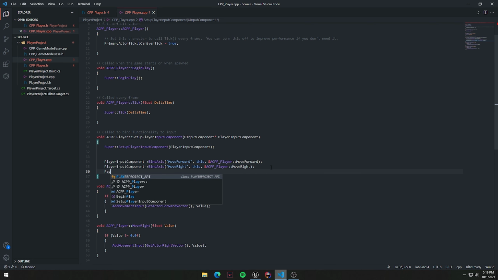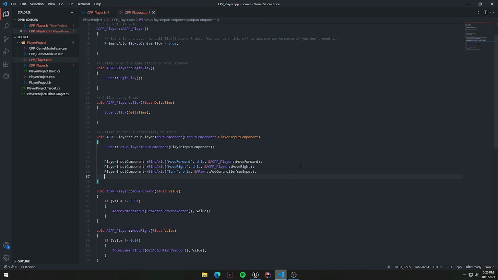So we're going to go to player, input component again, and this one's already built in, so we don't need to make any functions for this. So this one's going to be our turn. I'm going to call it on this, and this one isn't actually in our character. This is actually built into the pawn. So we're going to go ampersand, then a, then pawn, then double colon, and we need to type in add controller yaw input. And this is a function that's created in the pawn class.